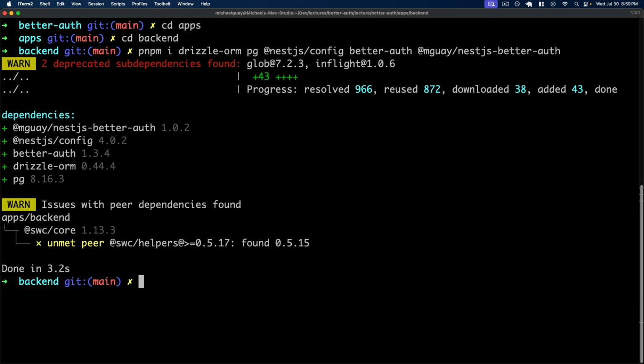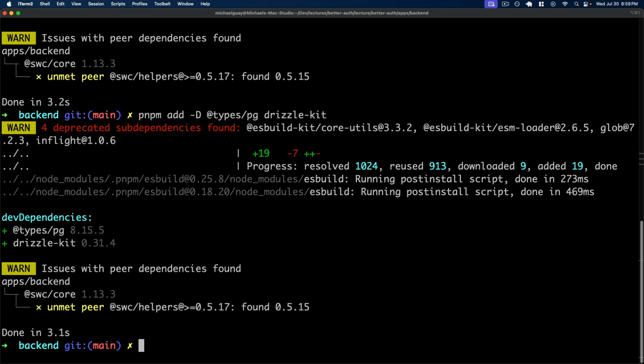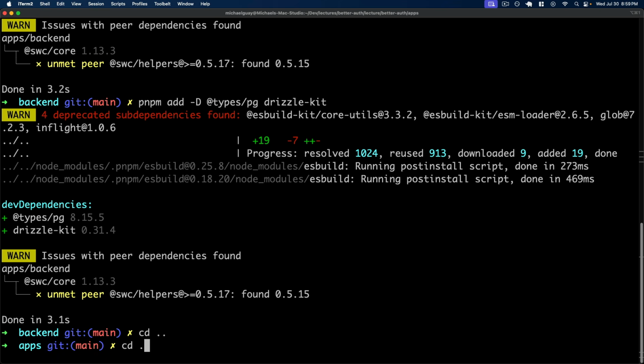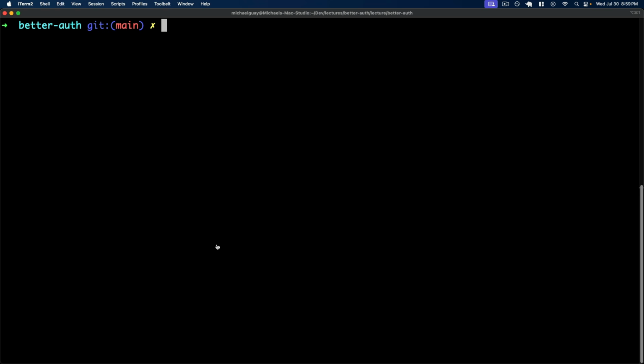So now we have the dependencies. We'll also go ahead and npm add -D to add development dependencies. We're going to go ahead and add @types/pg for Postgres, and we'll get drizzle-kit here so that we can actually run migrations against our Postgres database. So now we should have all the dependencies we need for our NestJS backend to integrate with Better-Auth. Let's go ahead and start setting it up.